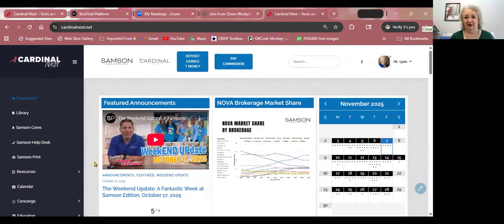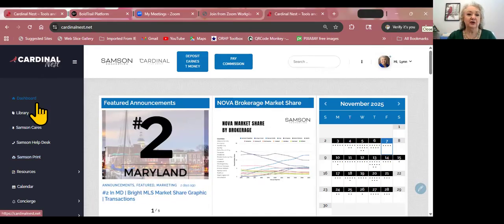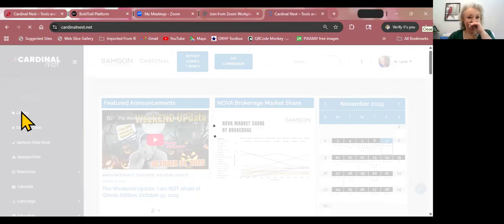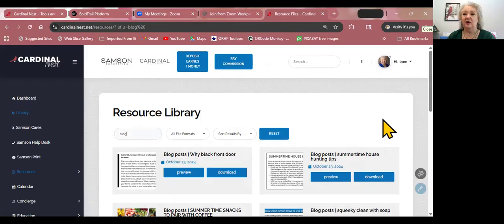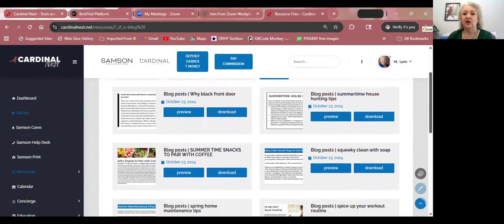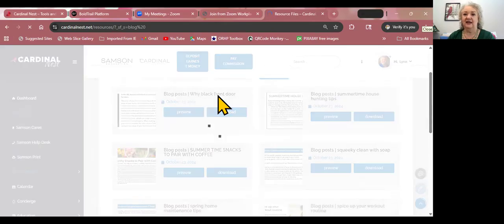All right. Now you've got it ready and you're going, okay, Lynn, what do I do? Within here, you are going to go over to your left-hand side, which is your menu bar. You can either go to library or to resources. I'm just going to click on library. And in the search box right here, you're going to type in blog. We have built out a library of blog posts that are ready for you to grab and go. Click on the black title and it will open it up.